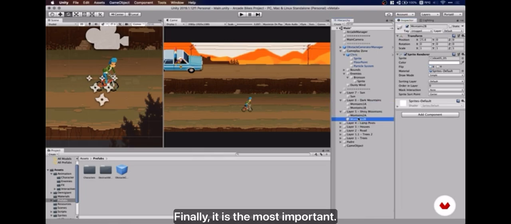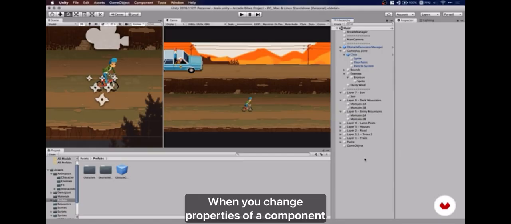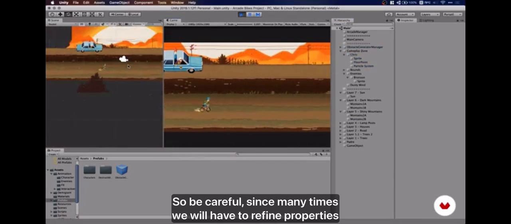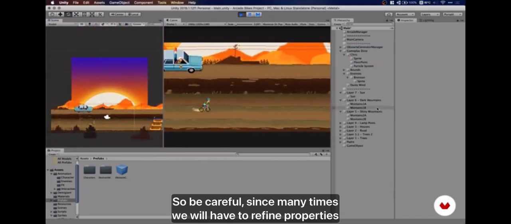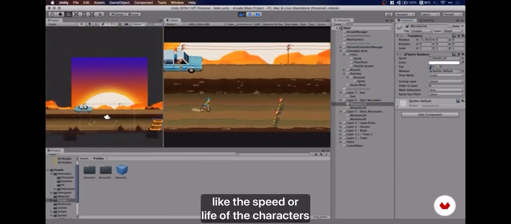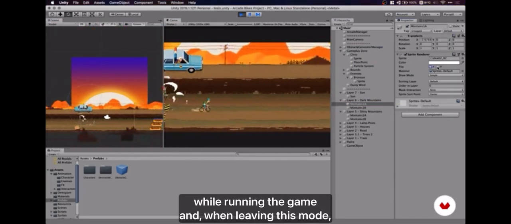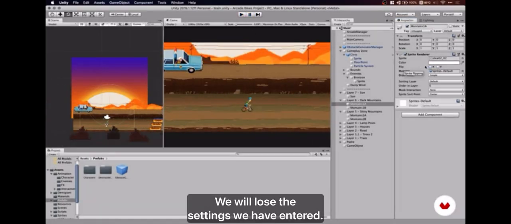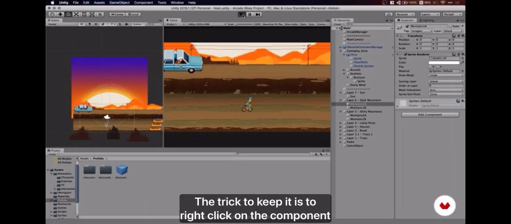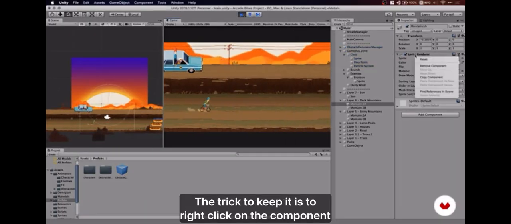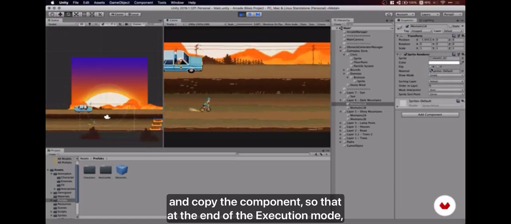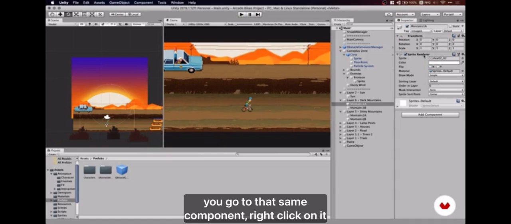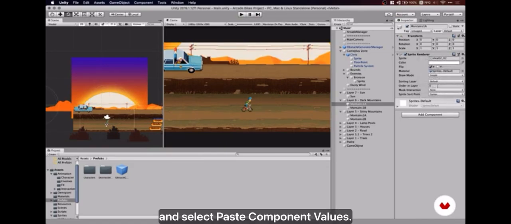Finally, this is the most important. When you change properties of a component in execution mode, these will not be saved when you finish that mode. So be careful, since many times we will have to refine properties like the speed or life of the characters while running the game. And when leaving this mode, we will lose the settings we have entered. The trick to keep them is to right-click on the component and copy the component, so that at the end of the execution mode, you go to that same component, right-click on it, and select Paste Component Values.